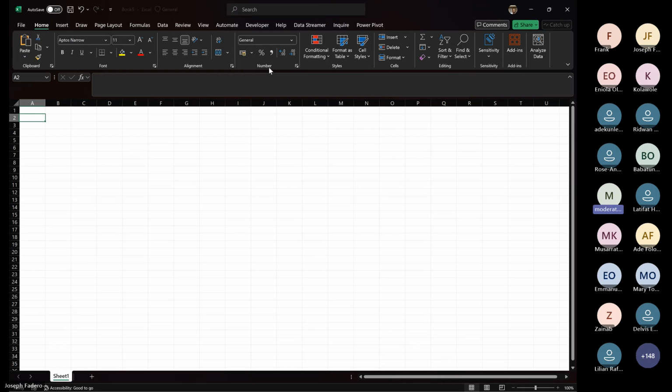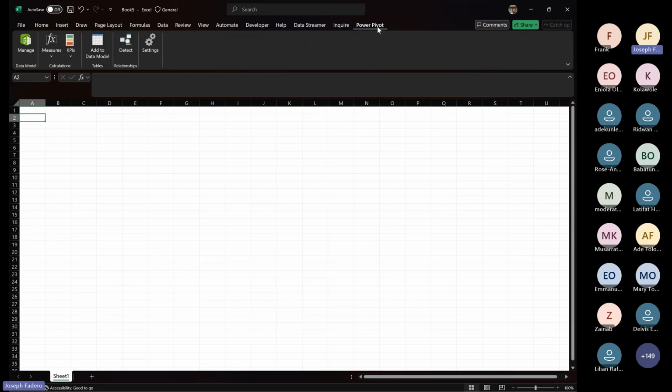So there are various ways we can bring our data into Power Pivot. We can bring our data directly into Power Pivot. But I just want to probably introduce us to the concept of Power Query. That's also another powerful tool in Excel, which can allow us to clean data.